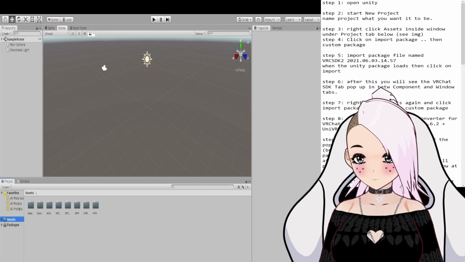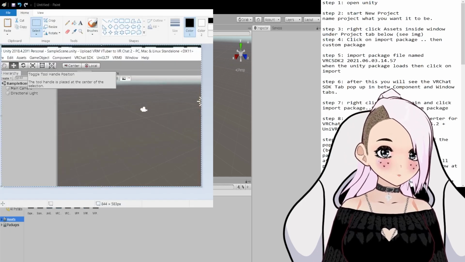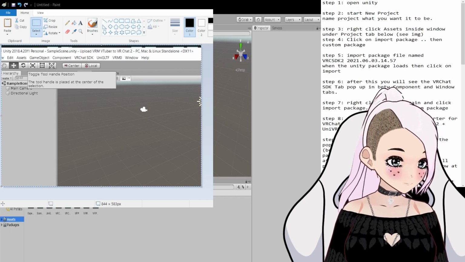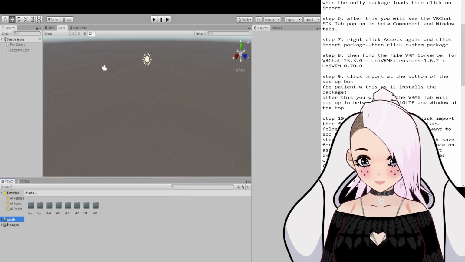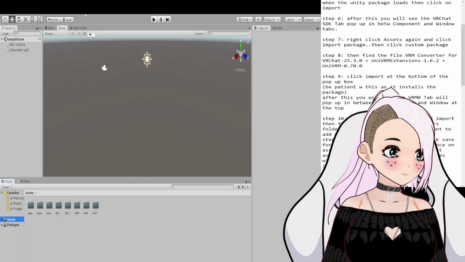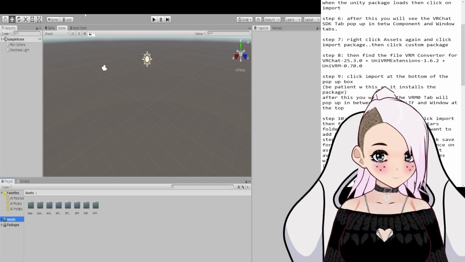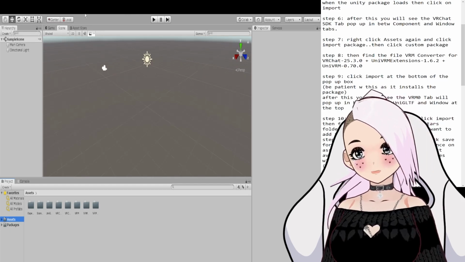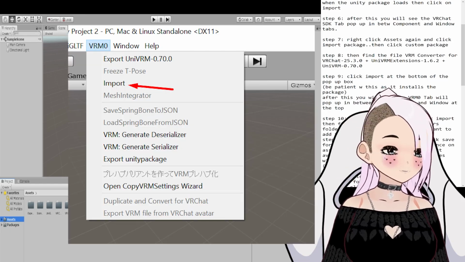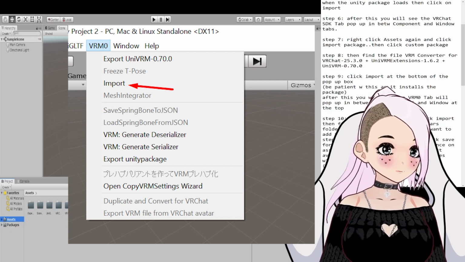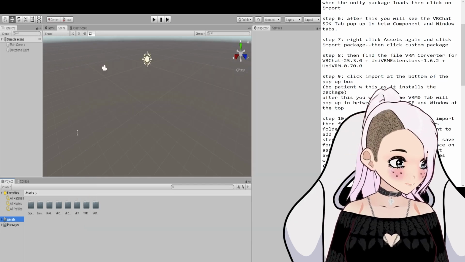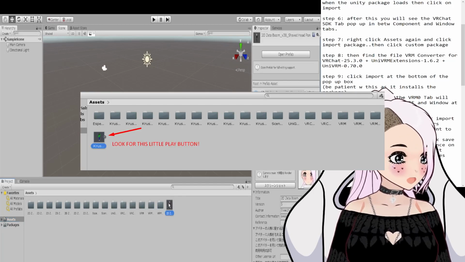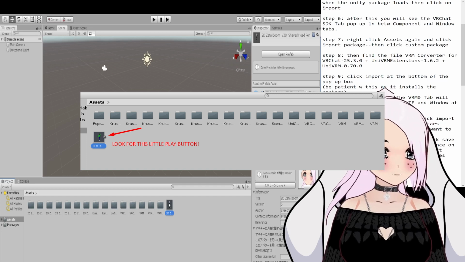Now on your screen you should see this will populate here: UniGLTF, VRM0, and Window. And now we get to the good stuff. So here we will be clicking on VRM0. And what we're going to do is we're going to find our VRM or our VRoid avatar, our VTuber, and we're going to click on Import. We select our avatar, click on Save. All right, and as you can see, there's the asset. So all we're going to do is click once on the asset.